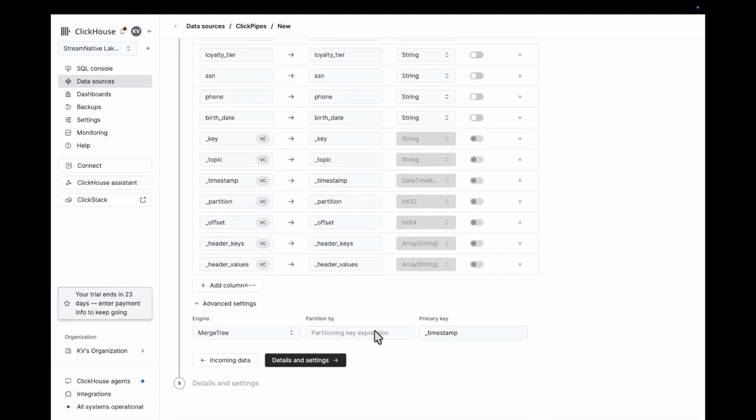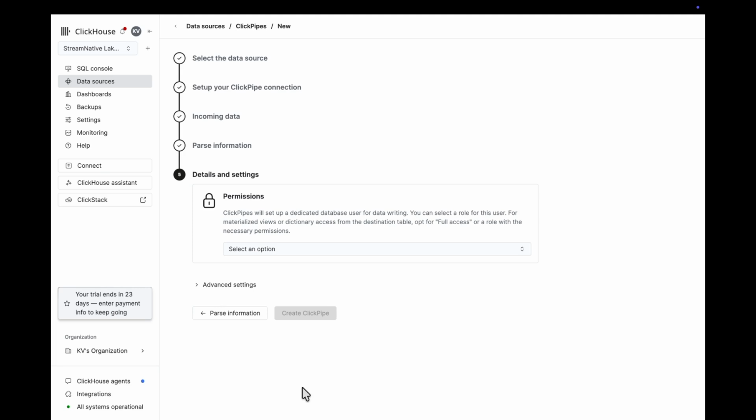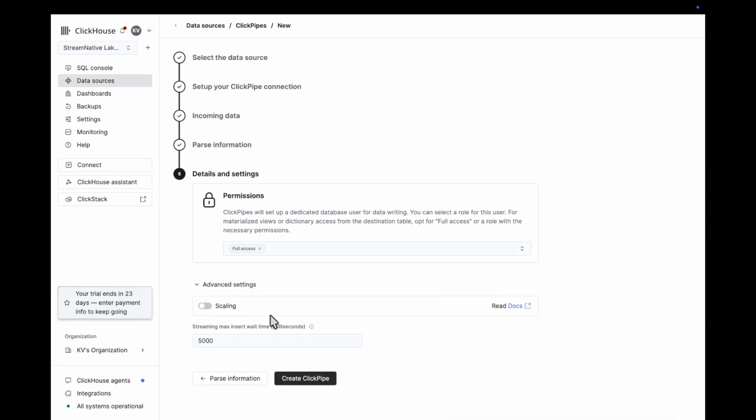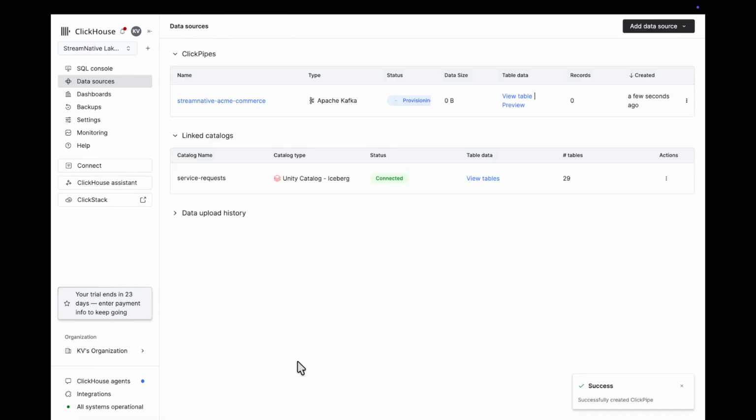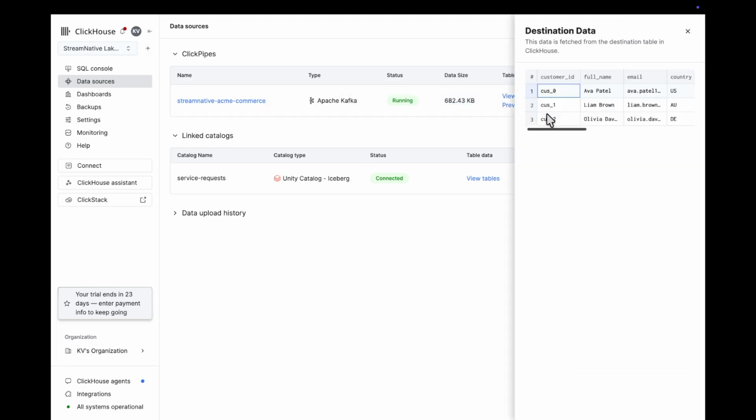Partition the data by month based on that timestamp, and select the merge tree engine. Merge tree is ClickHouse's default table engine that is optimized for fast inserts and high performance analytical queries. With the remaining settings left at their defaults, I'll grant the required permissions and create the ClickPipe. In just a few moments, the ClickPipe is created and begins continuously ingesting data from our StreamNative Kafka topic. I can preview the incoming records to verify that data is flowing successfully.